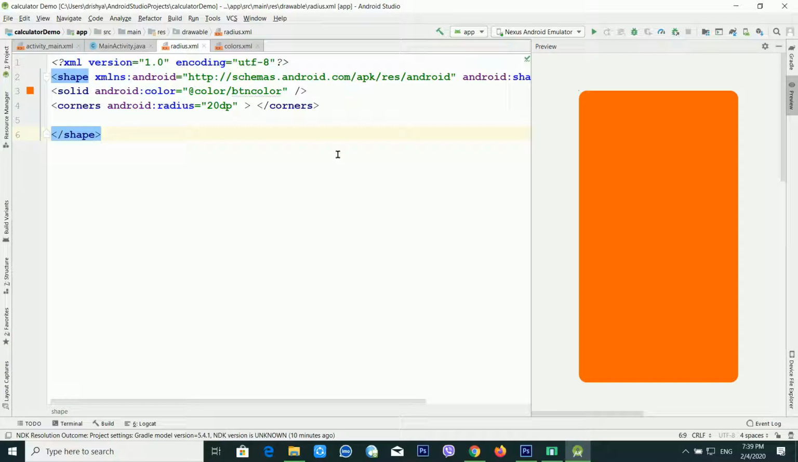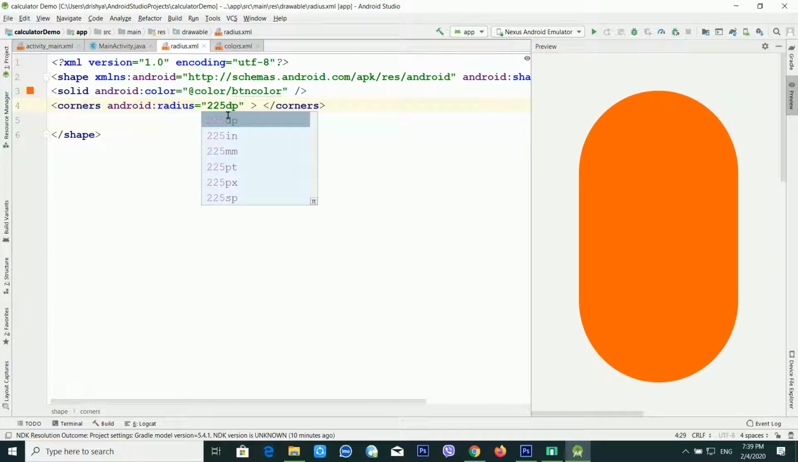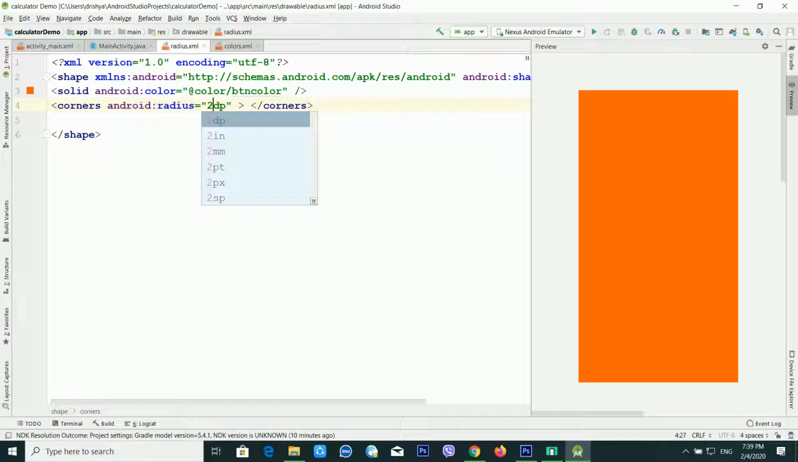It's for the only, just wait for a moment. I'm giving 25 dp. Oh, it's too much, so I think I should give 25 dp only. It's for the button only. Now you can see my radius.xml is completely prepared. I have already set the solid color and the radius also.